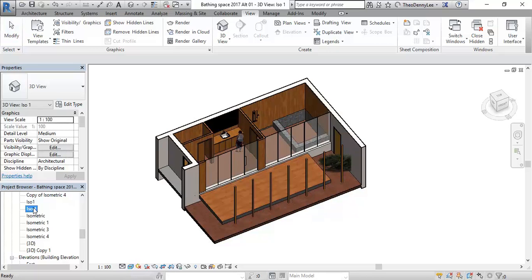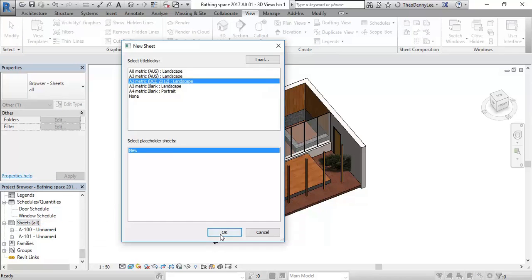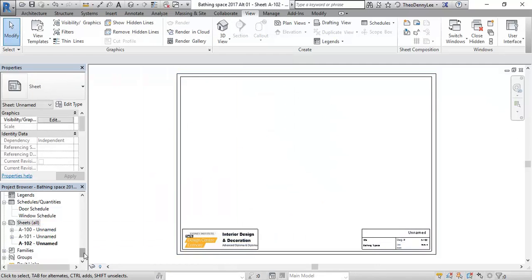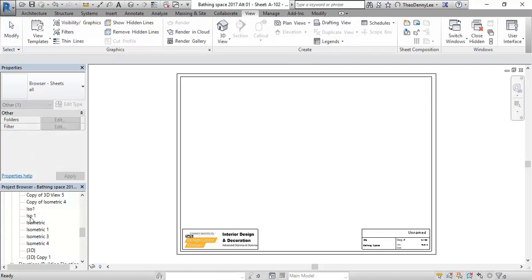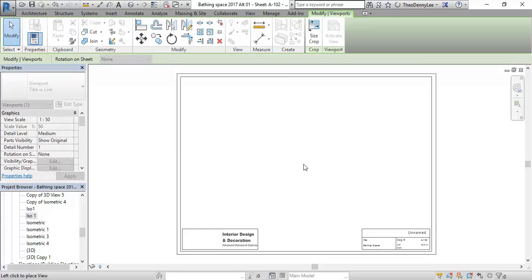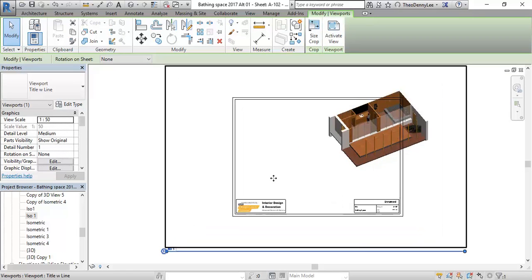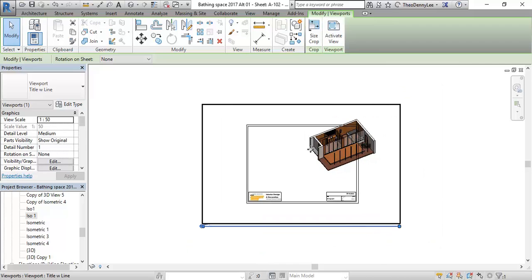So I've done that. ISO 1 is the view name, and that's still at 1 to 100. So I might change that to 1 to 50. And then I'm going to scroll down and make a new sheet. Same as before, right-clicking, new sheet. I'm just going to click OK to use the same title block. And now I will find ISO 1, click and drag, place it on the sheet, and you can see it's really big. Or the view's big, but what I want to show isn't.